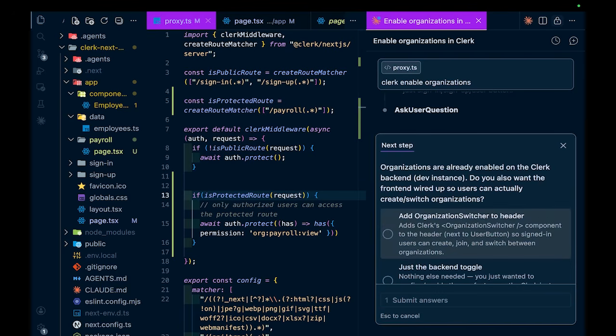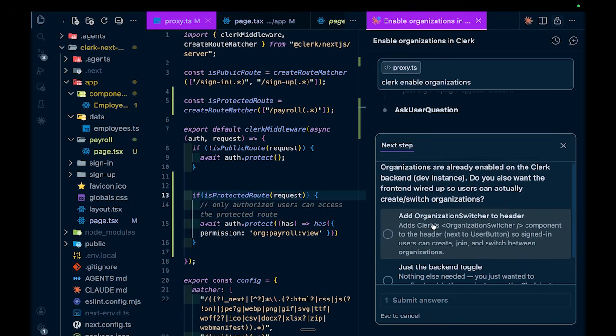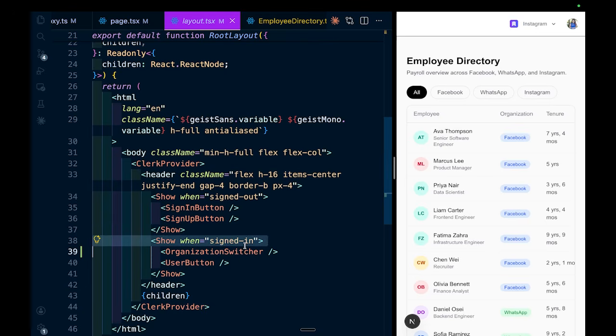While preparing for this demo, I already added organizations, so Claude is able to detect that organizations were already added. But the next step I haven't done, which is add organization switcher. So I'm being prompted to add organization switcher. Let's go ahead and do that. Now I have this organization switcher added to my layout page.